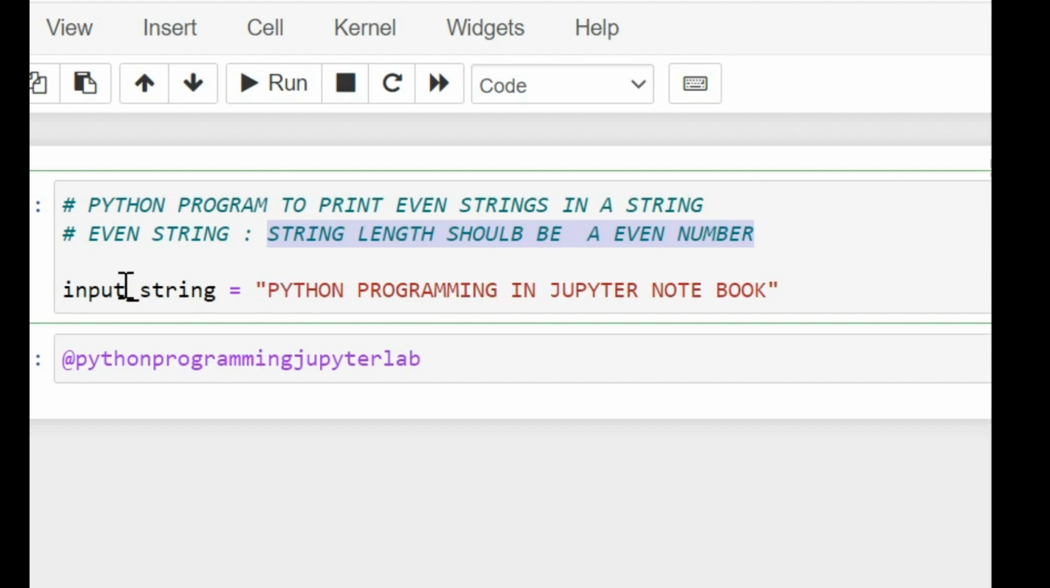So let us go into our program here. My first input string is going to be Python programming in Jupyter Notebook. You can give whatever user input you want. I just gave Python programming in Jupyter Notebook. For this particular string, my expected output will be Python, which is of 6 characters, in, which is of 2 characters, note, which is of 4 characters, and book, which is of 4 characters. So this is my expected output. But how are you going to do this?